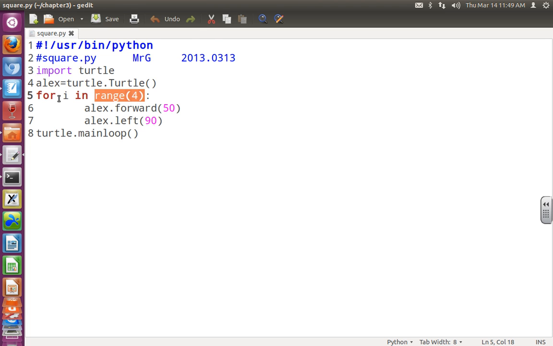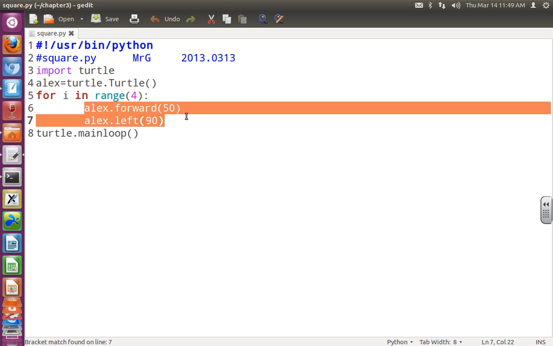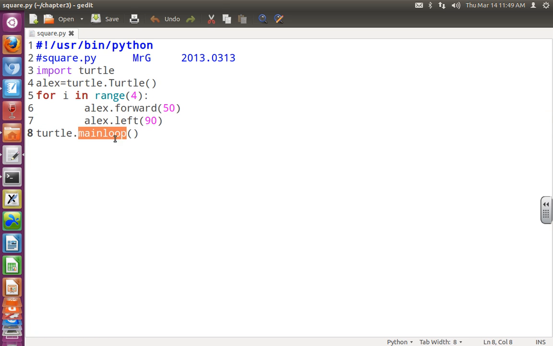So when i is 0, it does stuff. Then when i is 1, it does stuff. Then when i is 2, it does stuff. Then when i is 3, it does stuff. But then i is 4, it doesn't happen, and it goes here. And this just wastes time with a fake loop. All right, so what does it do 4 times? It goes forward 50 pixels and turns left or counterclockwise 90 degrees. So that's a square, right?